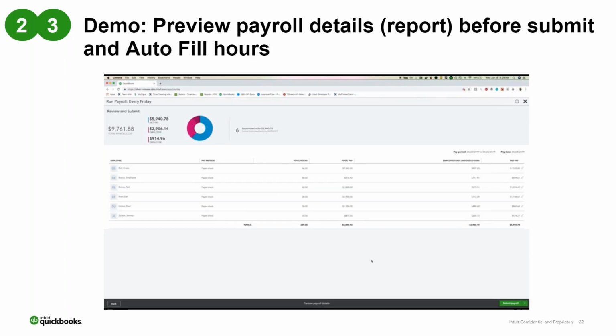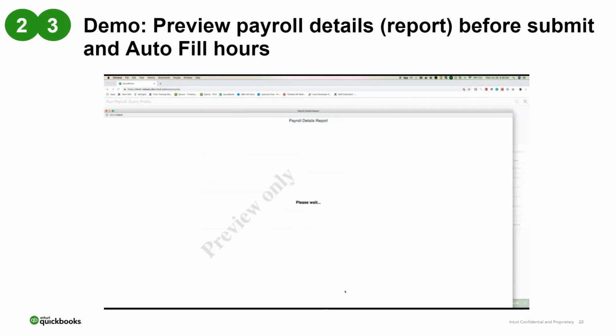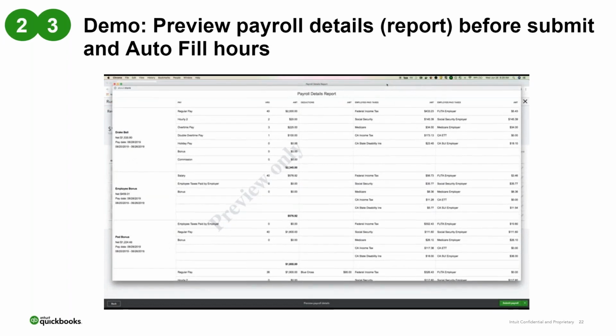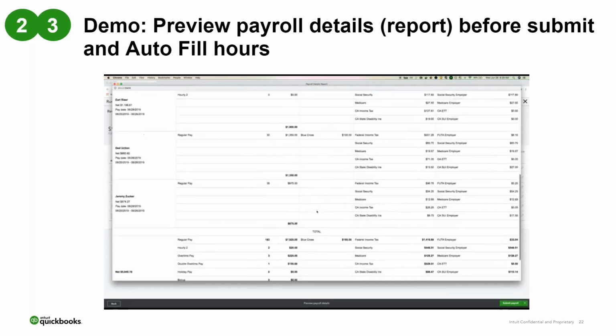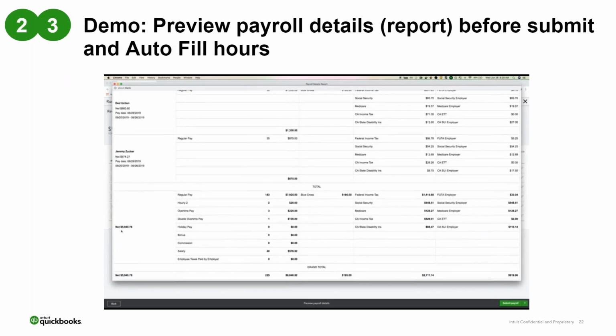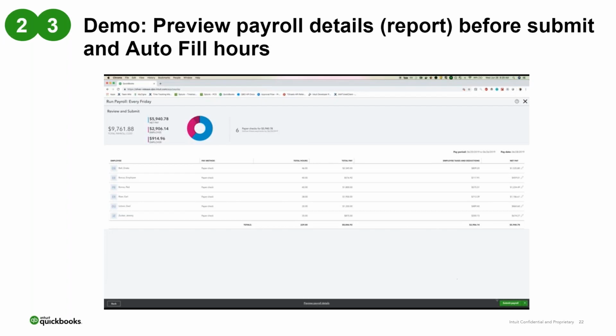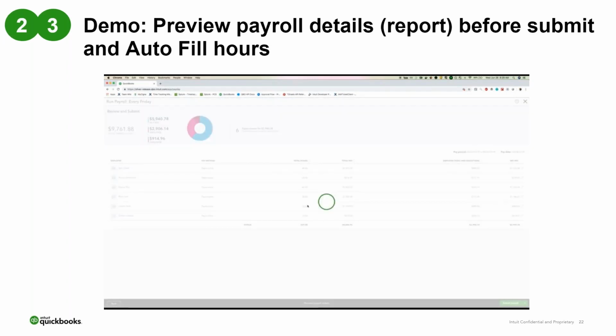I go through and I go to preview payroll, and here I can preview the details of this pay run. The information is organized by employees. All of the details are on the right-hand side. All the tax rates, the deductions, contributions, everything. And this report is very similar to what you would see after you've submitted payroll as well at the end. The good thing is we've also added a watermark with preview only so that the user remembers that it's still a preview and they still need to go through and submit the payroll.